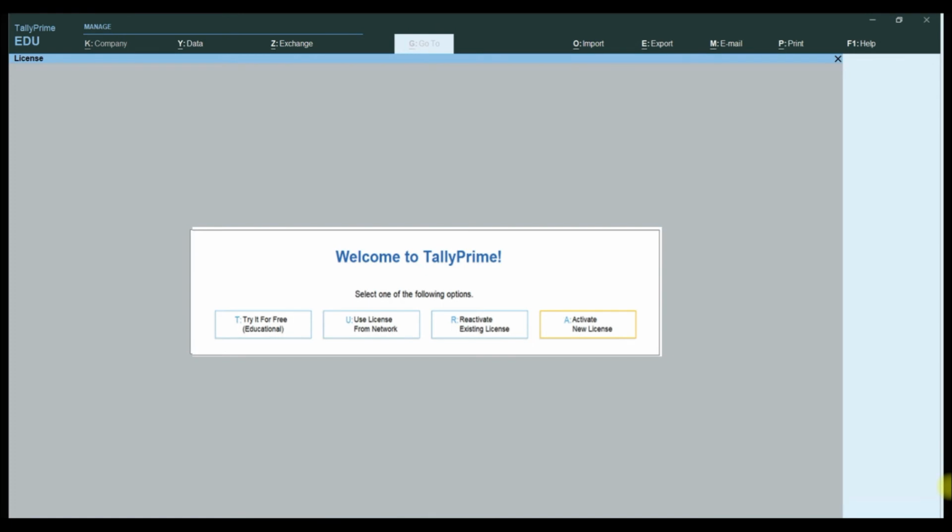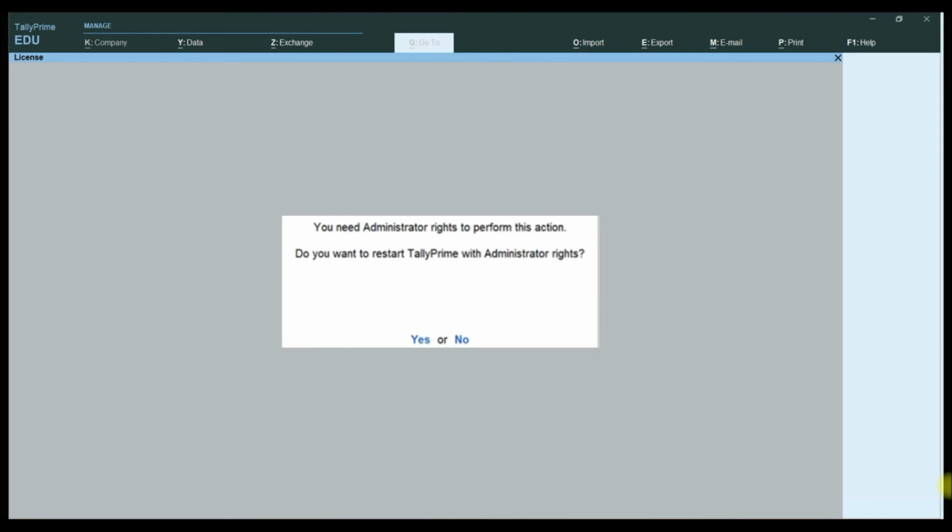In our case, we want to activate the license. This is the first time we have purchased a license and we are going to use it. Click on activate license. You need to log in with administrator rights in this system. Then click on yes and proceed.